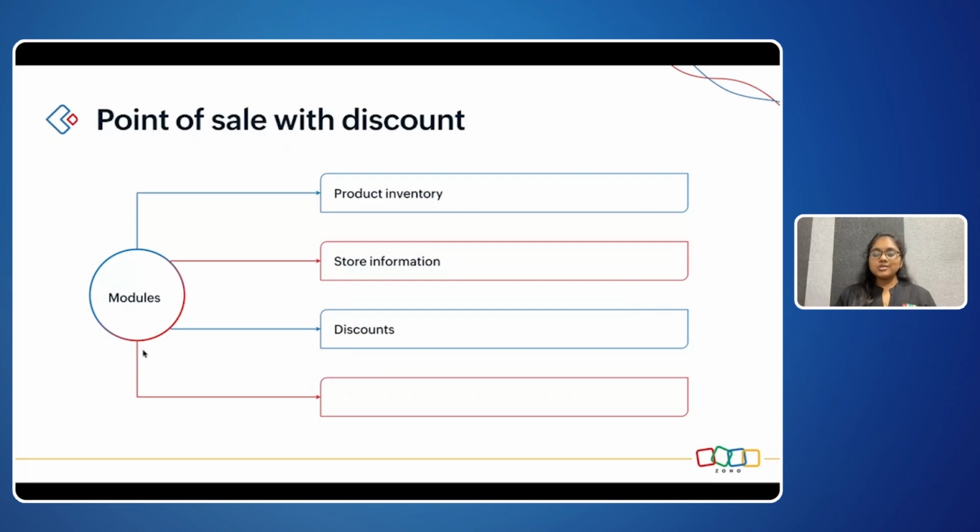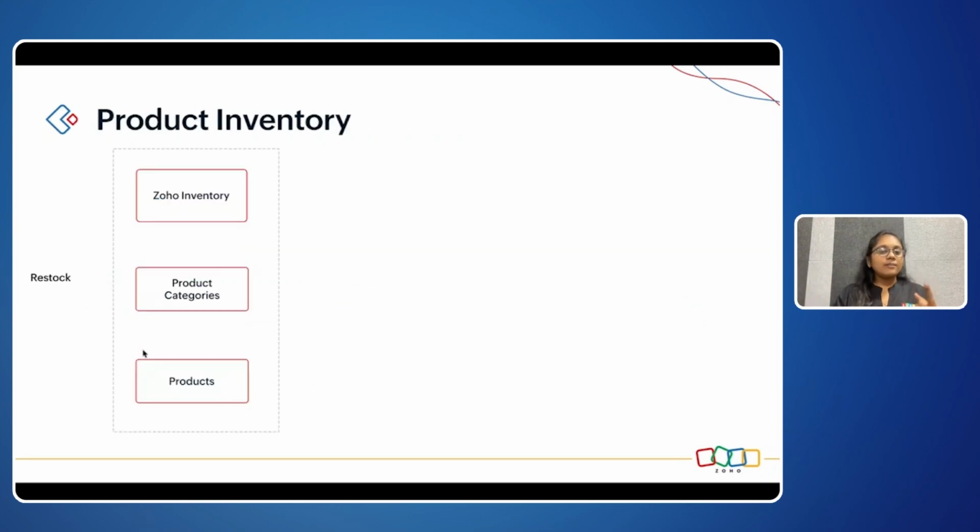And the third module is going to be the discounts, the major one for our application. We'll come to this in the live demo. And the fourth module is going to be billing or point of sale. After applying the discount, how is it going to affect the billing or the sales? So these are the 4 different modules involved in the application that we are going to see. Let me elaborate on the first module, product inventory.